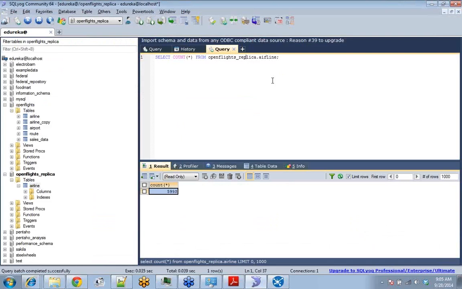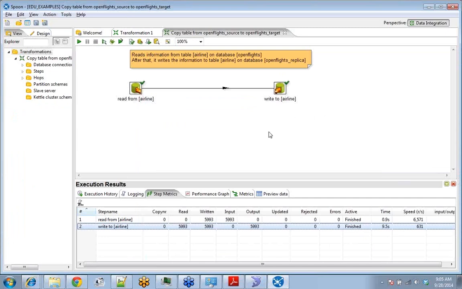So you can see all 5993 rows pushed to that new table.